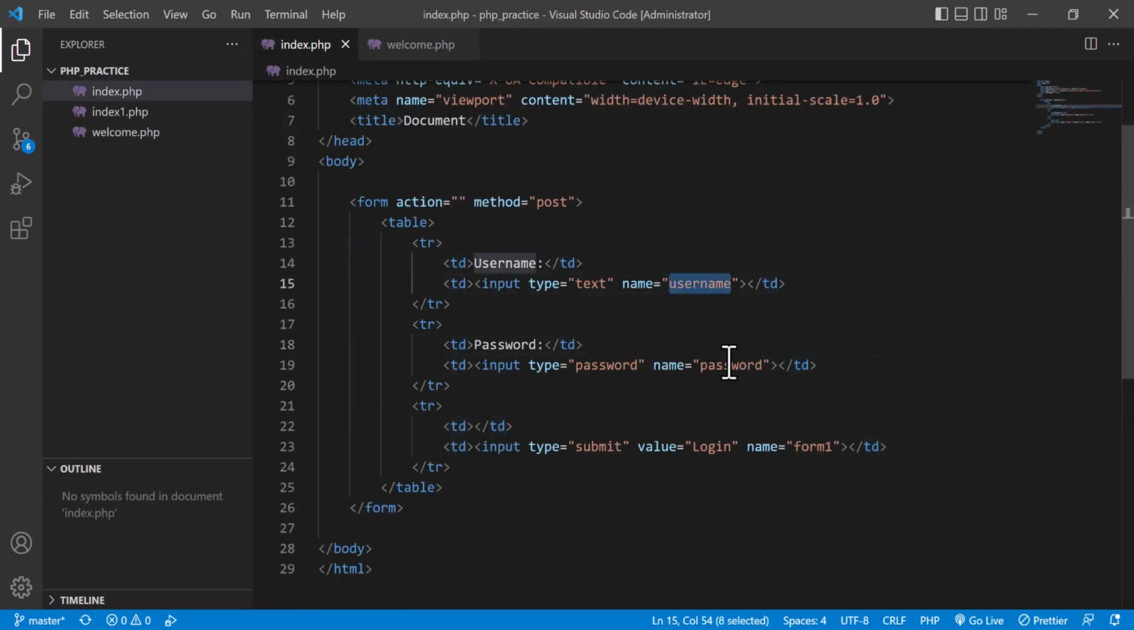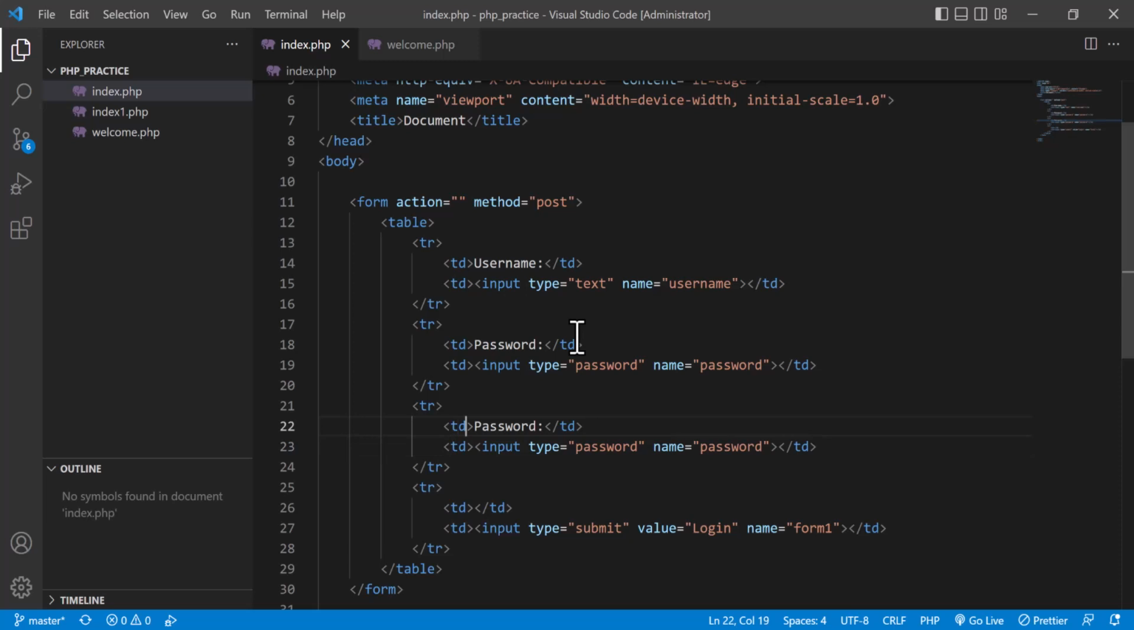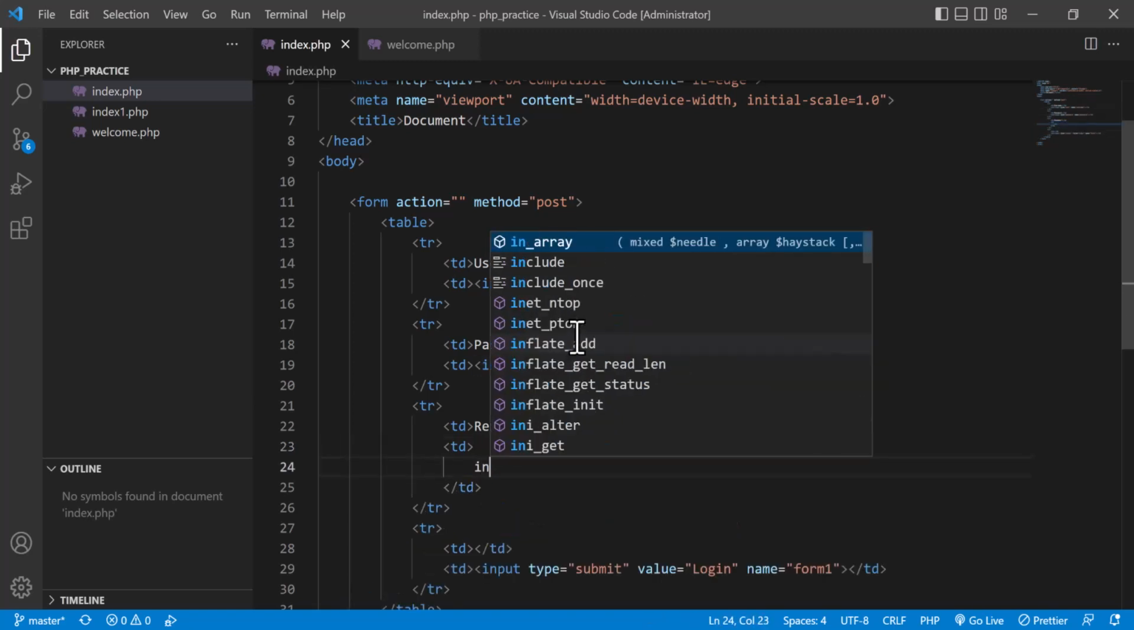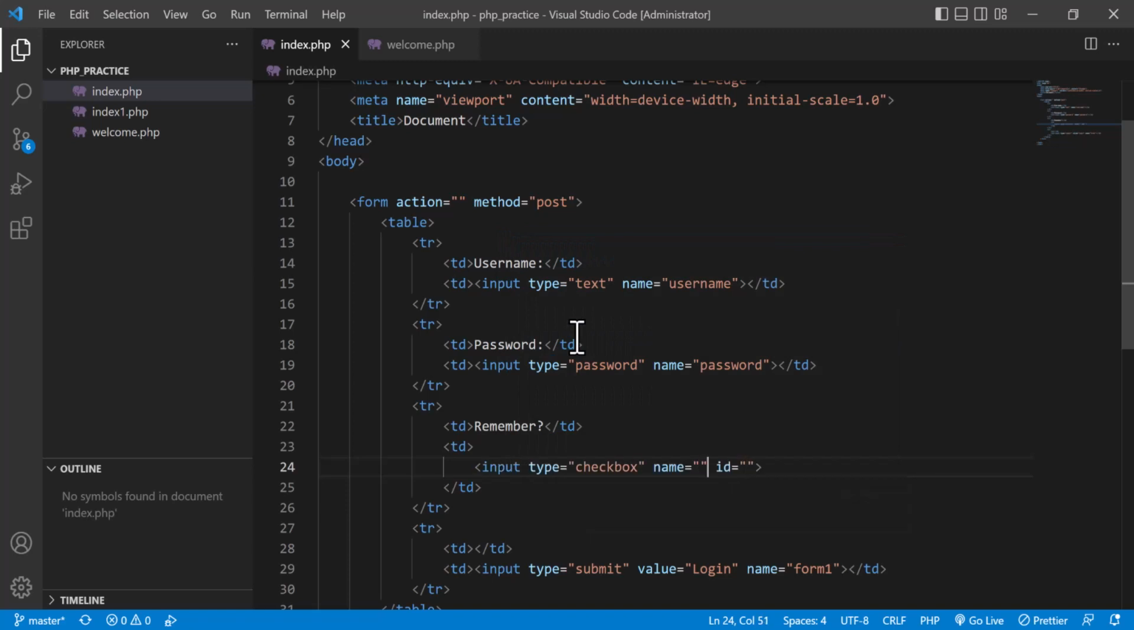Here you see there are two variables, username and password. I want to log in, but here I am going to give another one, that is remember. I ask the user if he wants to remember this or not, and here I am going to give an input checkbox. Here I am going to give name and value. For example, the default value, if you check, will be 1, otherwise it will be 0 or something like that. So here I am going to give the name check.